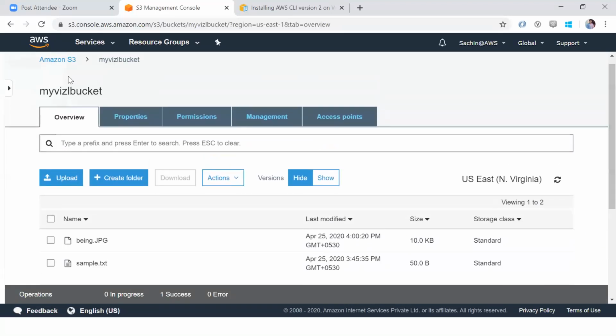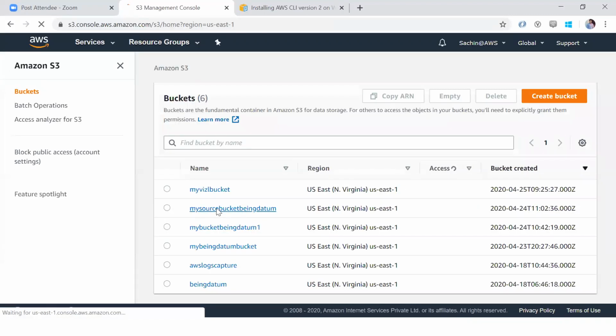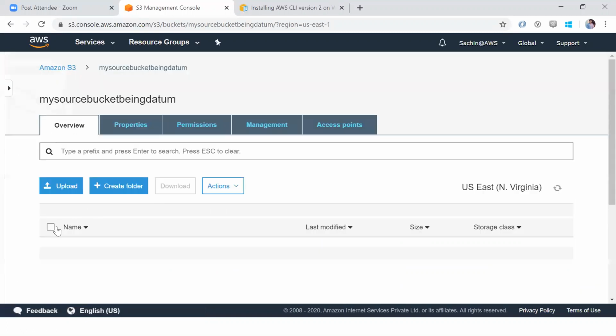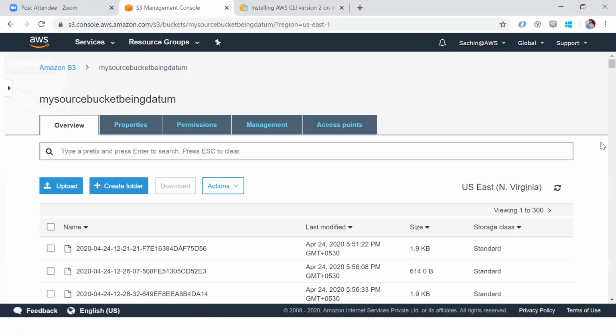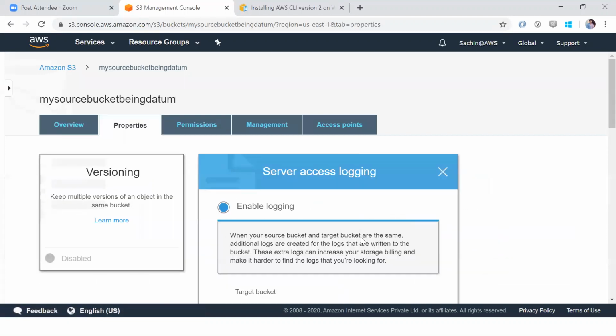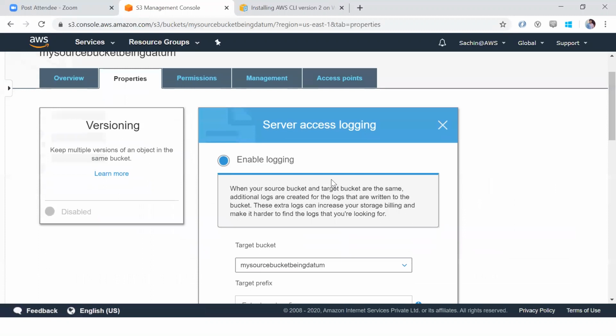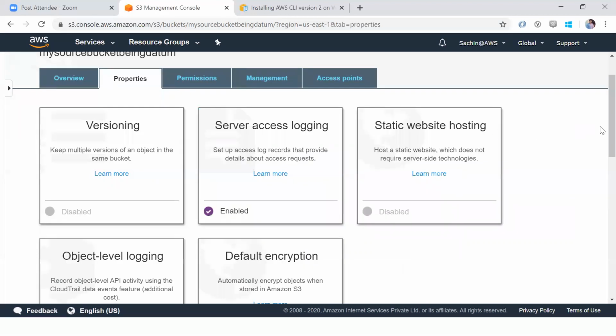Otherwise, meanwhile let's see the other bucket in which I have already enabled this setting. I think this was the bucket. Right. So I'll first show you guys where the server access logging is enabled. One more thing: when your source and target bucket are the same, it creates some extra logs related to billing and those things. But when they are different, it doesn't create that. The pricing model we'll talk about at the end, because then it will be more clear how the pricing model works.